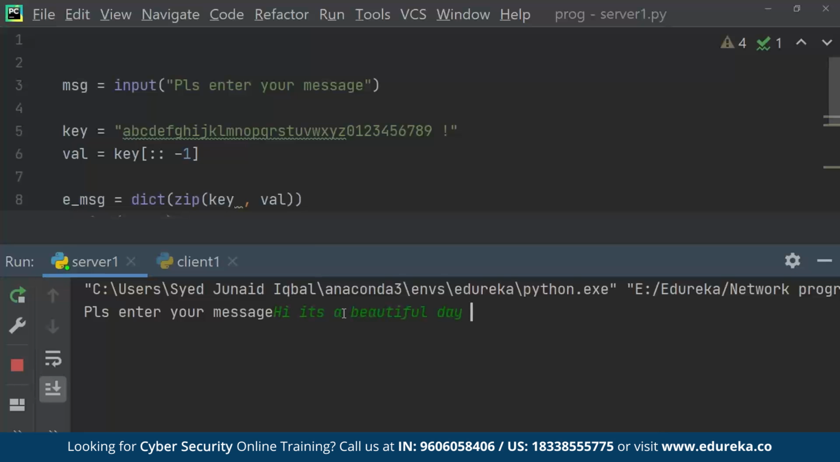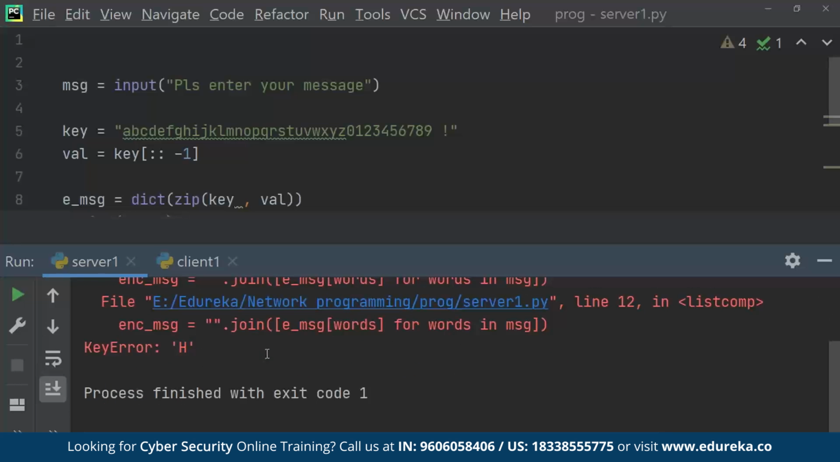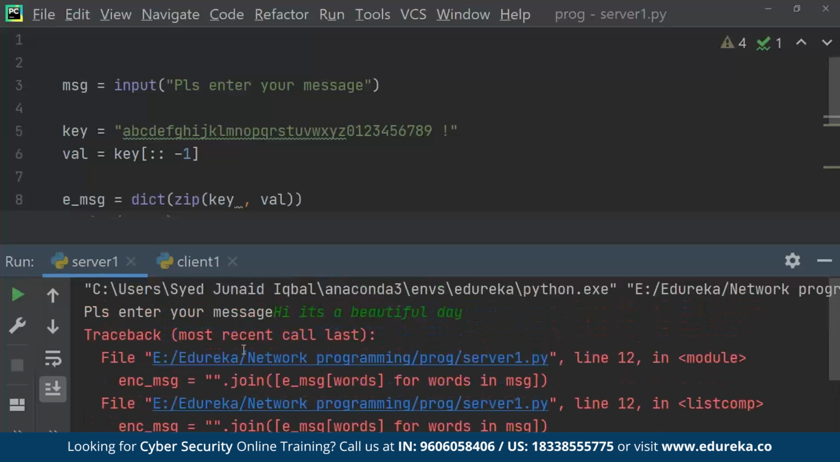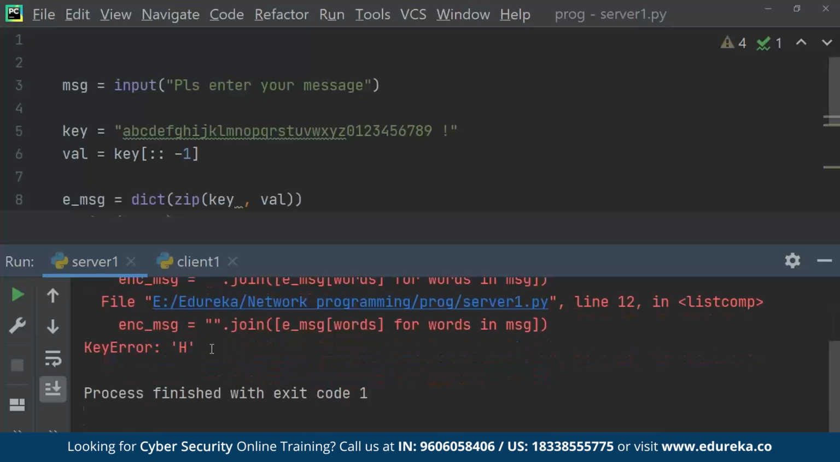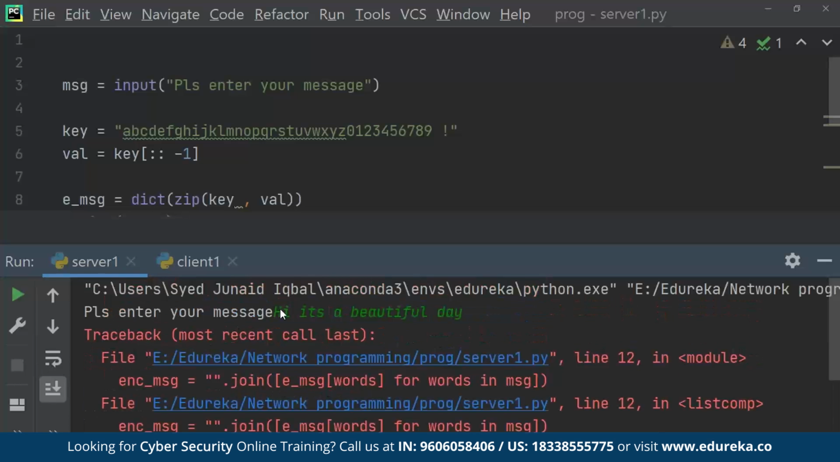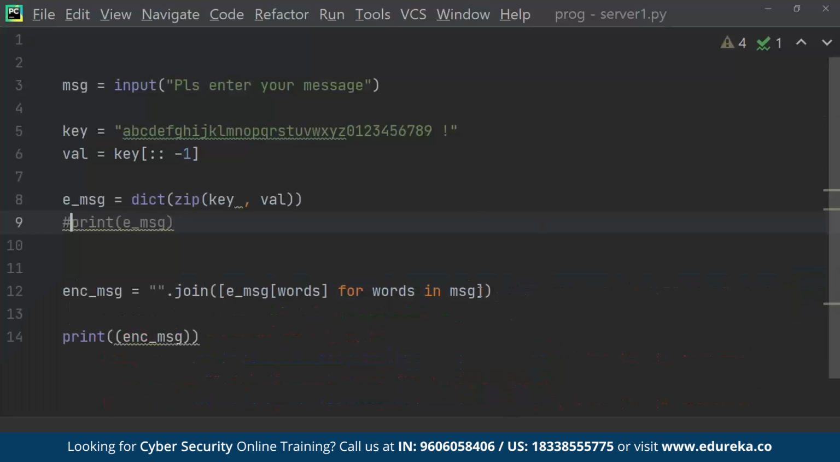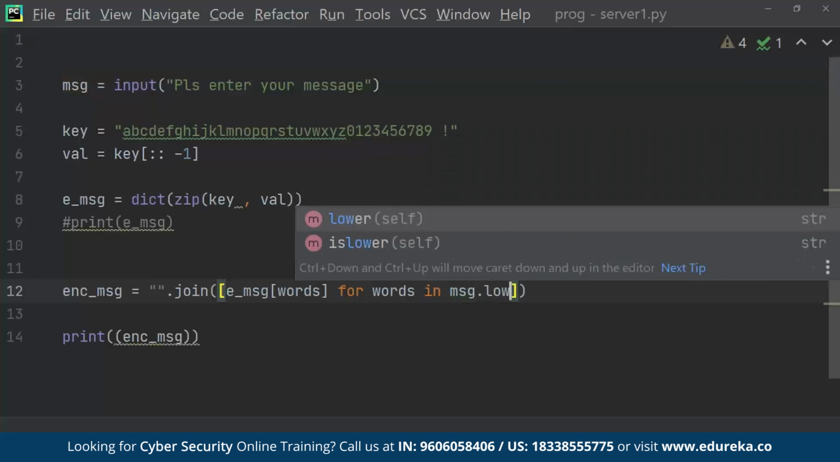So anyone can read this out, right? Now let's see what happens if I encrypt this. Okay, so as you can see here, we are getting an error, right? The reason why we are getting an error is because we have an uppercase and we haven't defined any uppercase values here. So in order to fix this, all we need to do is use dot lower. So over here we have message dot lower.